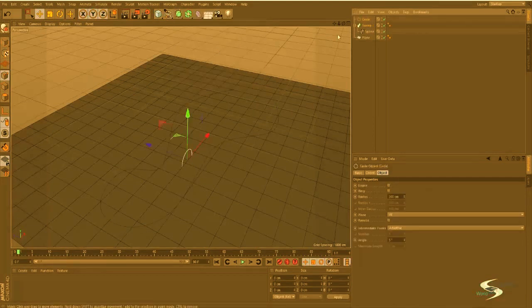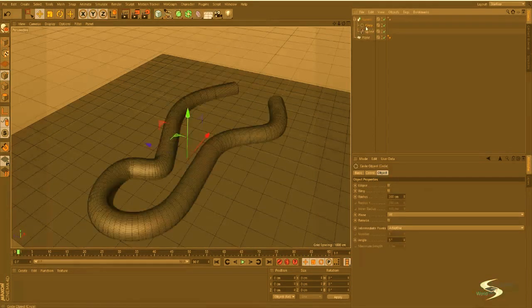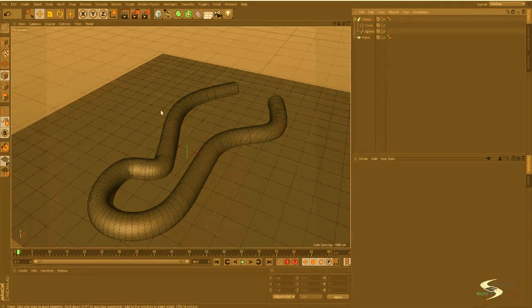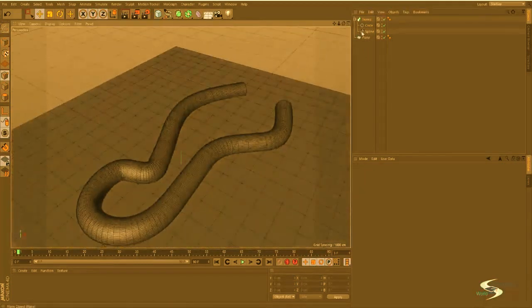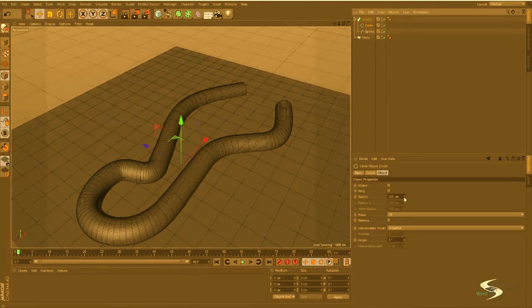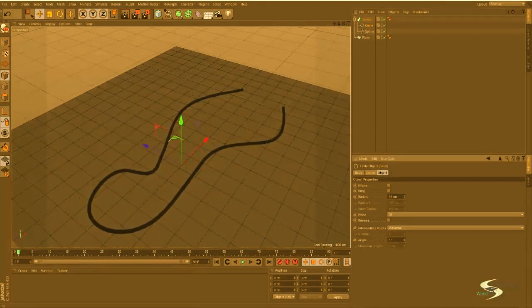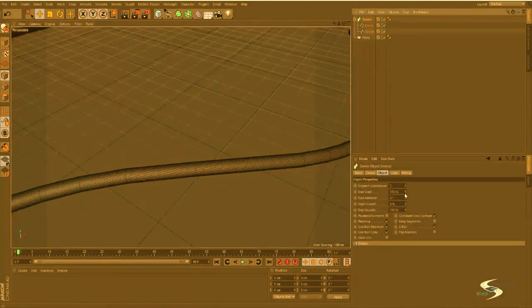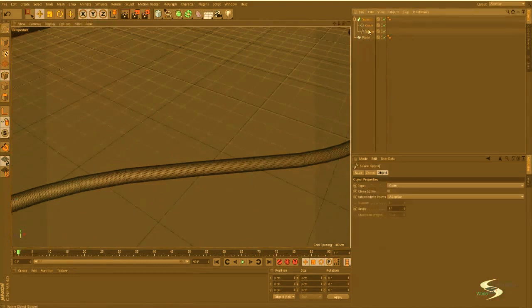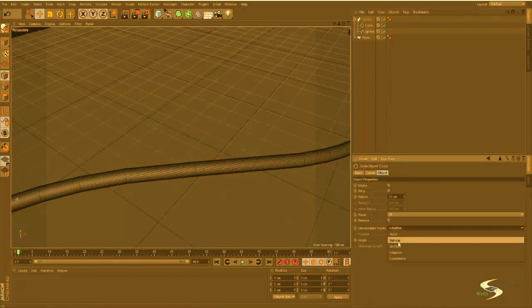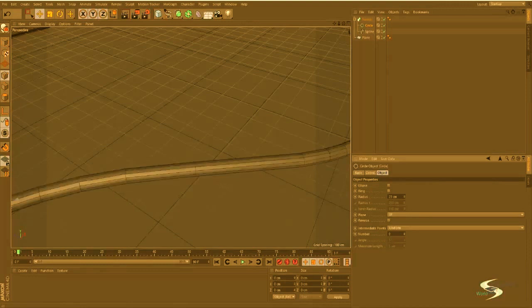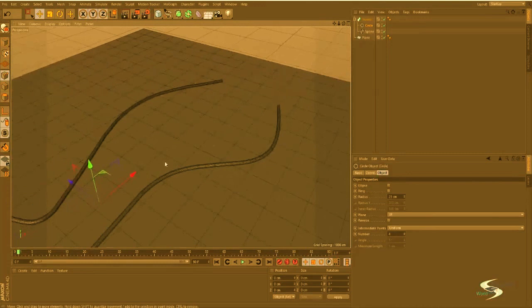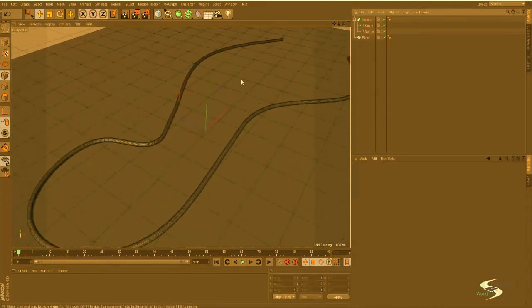So I'll be using a circle because, well, a water hose is a circle. So we can decrease the size of this guy, and we can also go into the sweep nurb, or sorry, into the circle, and then we can change the amount of subdivisions.